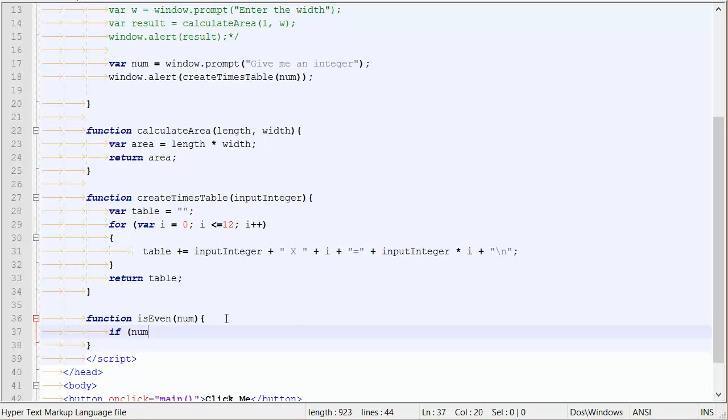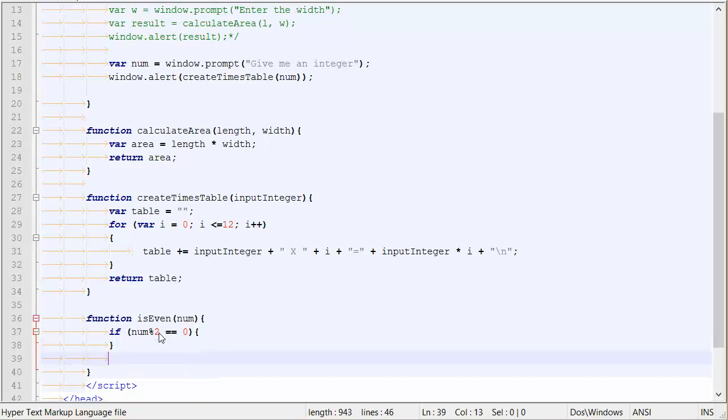If num, now remember num does not have to be declared as a variable because it's a parameter that's being passed in, and so the parameter is already going to be declared somewhere else, and the value is going to be passed in, so it doesn't need to be declared again. So we do num modulus 2 is equal to 0. And we'll do my opening and closing curly braces, and let's just finish this off with our else statement here with our opening and closing curly braces.